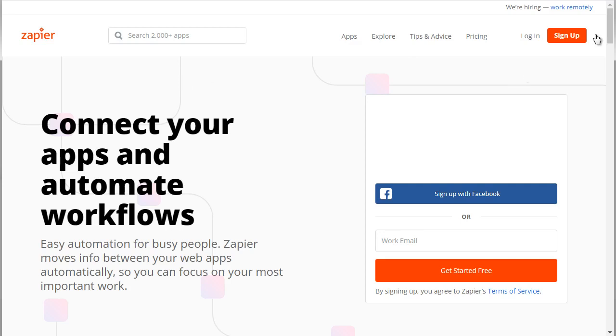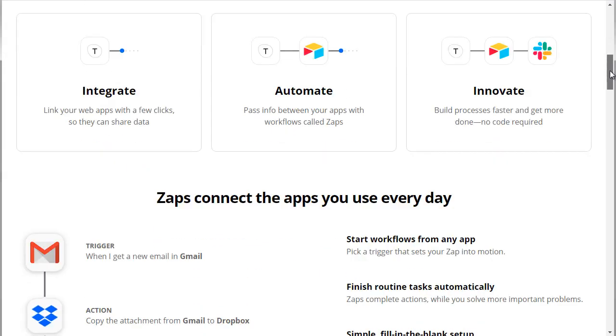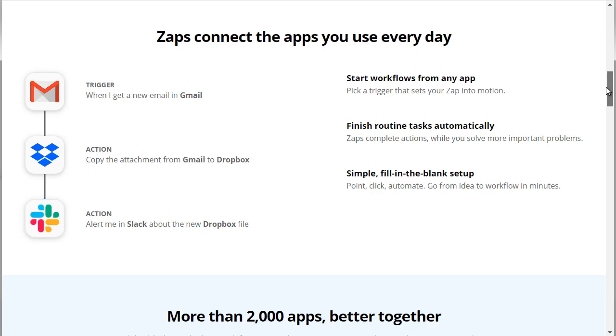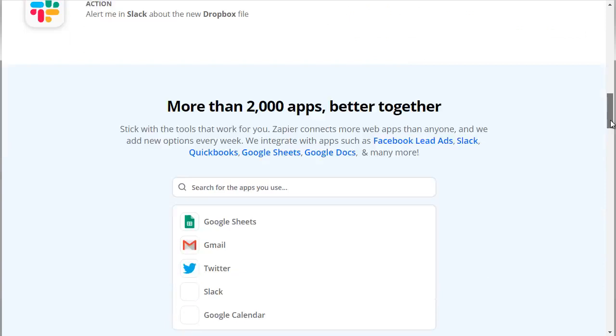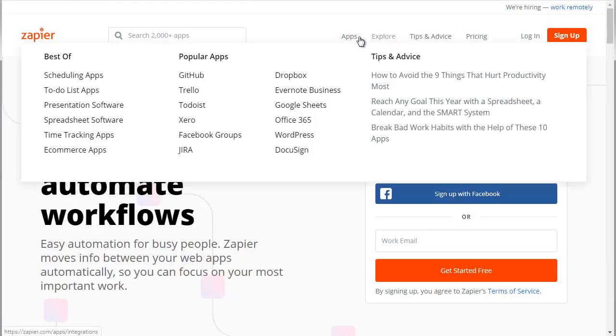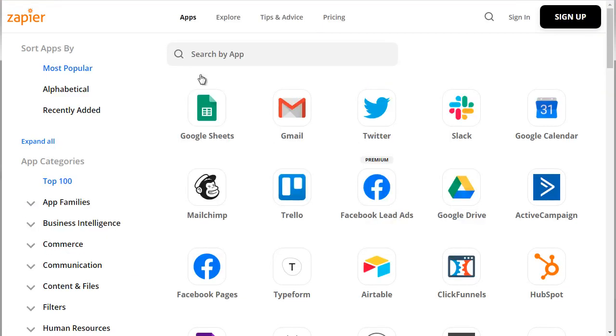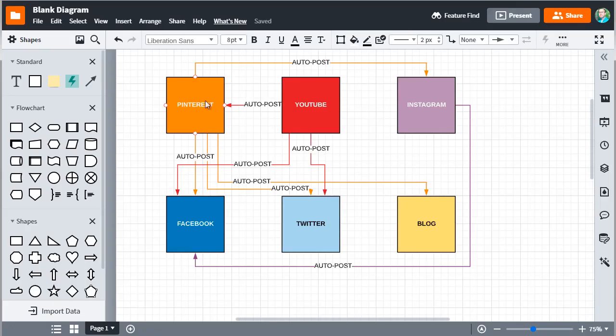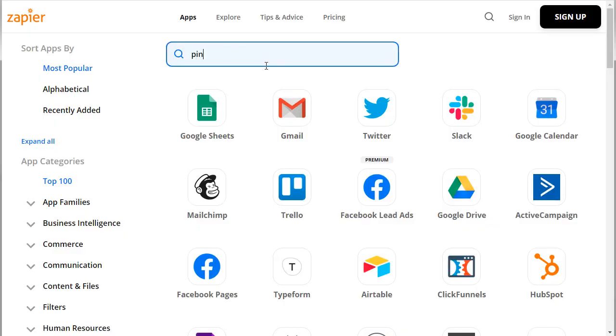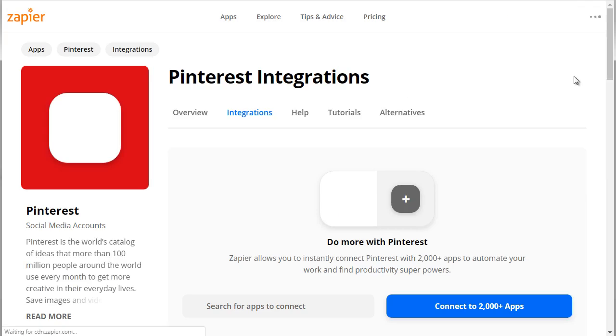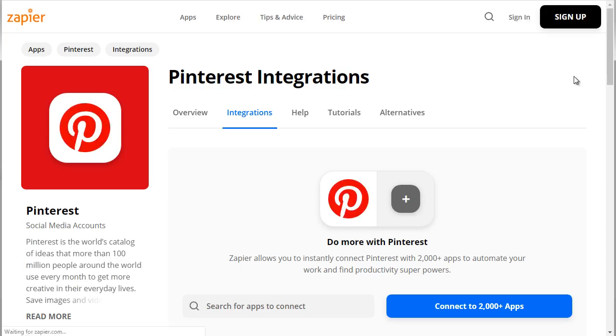All right, so with Zapier, if you scroll down, you can get an idea where you can integrate different apps. You can integrate Gmail, Dropbox, Slack, and all that. But we are mainly interested in the social media platforms. So if you click on apps right here, let's look. We want to upload from Pinterest to Instagram. So type in Pinterest right here, and this allows us to see the different recipes that are available.